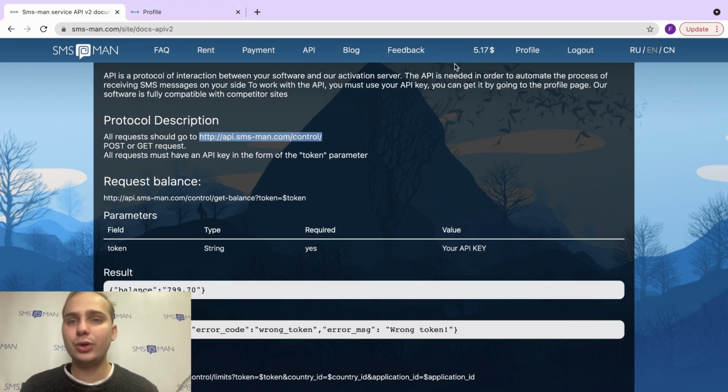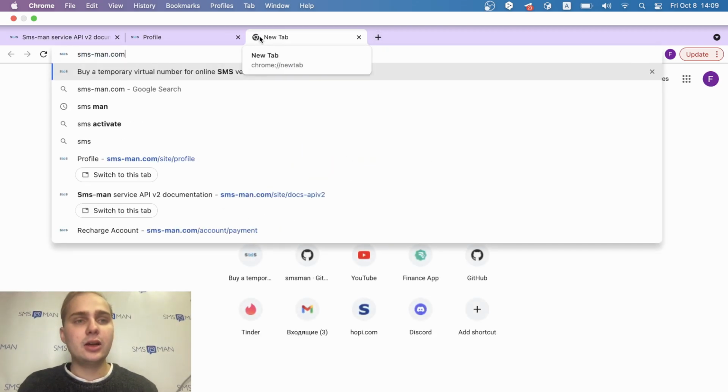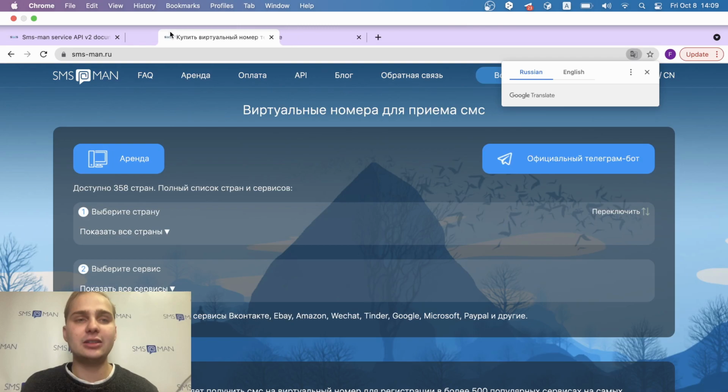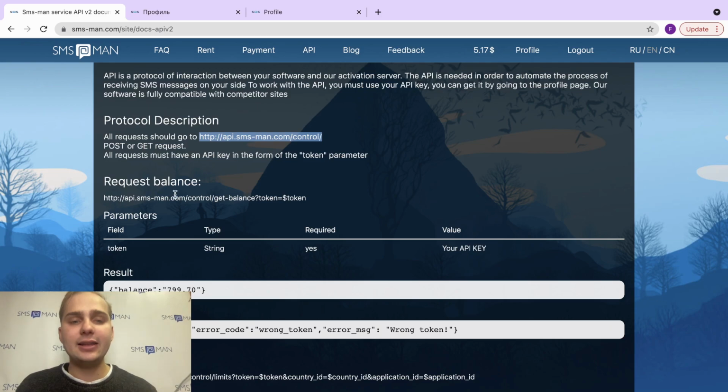Okay, at first let's check our balance. I have $5.17, and in the API your balance is in rubles. So I go to the Russian version of the site so that we can check that everything works correctly. I go to the Russian version of the site so that I can check my balance in rubles, and here is 373 rubles.